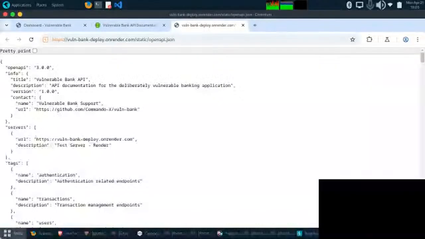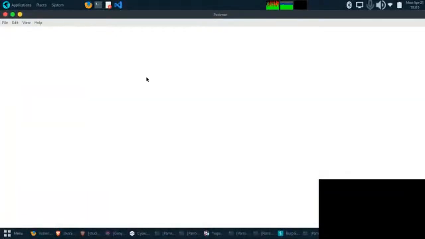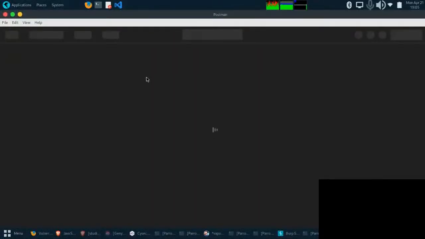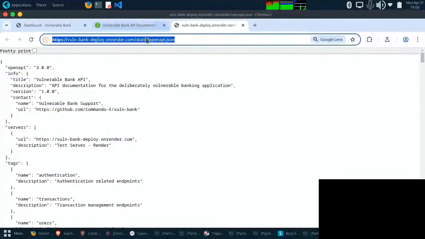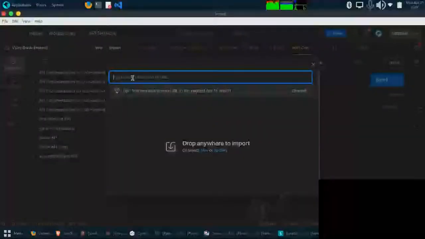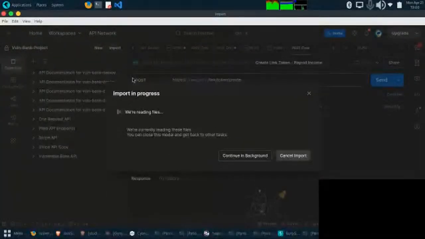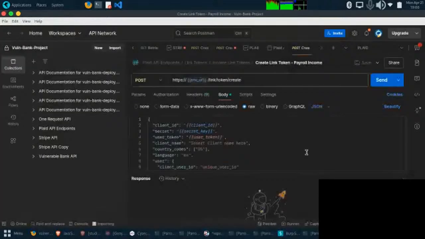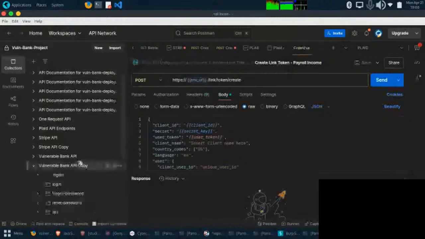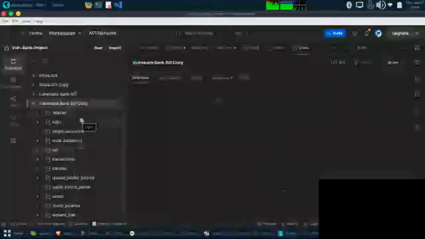I'm waiting for Postman to come up. All right, so Postman is about to come up. Copy the OpenAPI specification URL here, and then you can just paste the URL, right? It will read it, and all you have to do is just select import. As you can see, it is importing. Now you have a Postman collection.